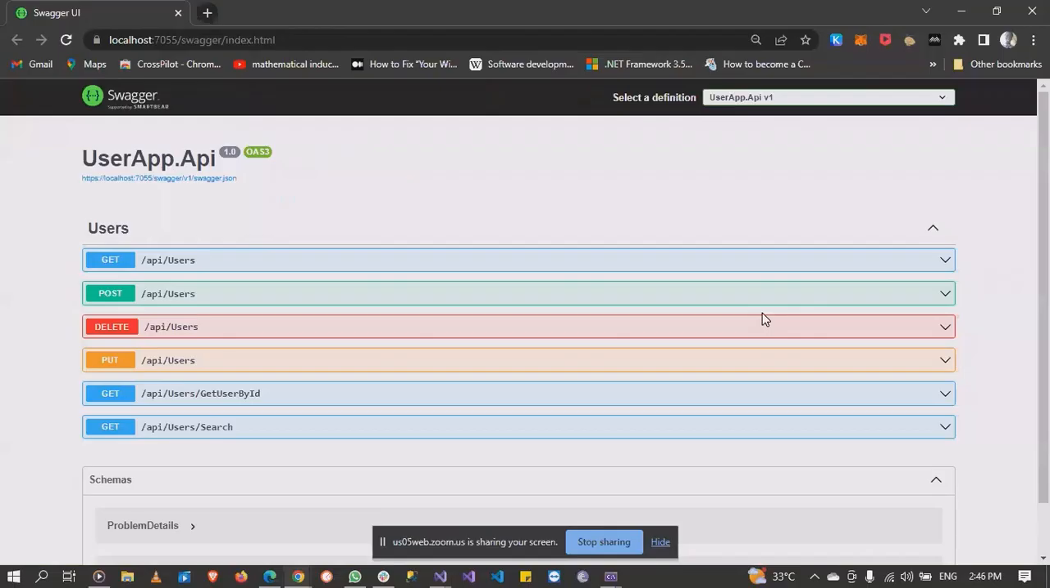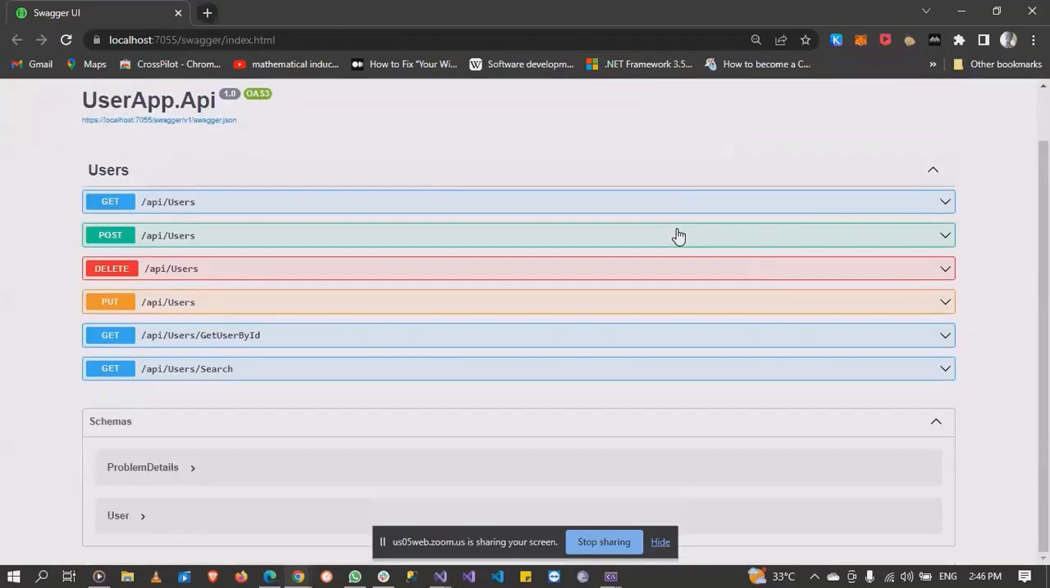By running the application, we have 6 endpoints to get a user, to add a user, delete a user, edit a user, to get a user by its ID, and then search the user by certain criteria, either by age, by the marital status, or by name. I'll be presenting some endpoints right now, and then my colleague will present the remaining ones.